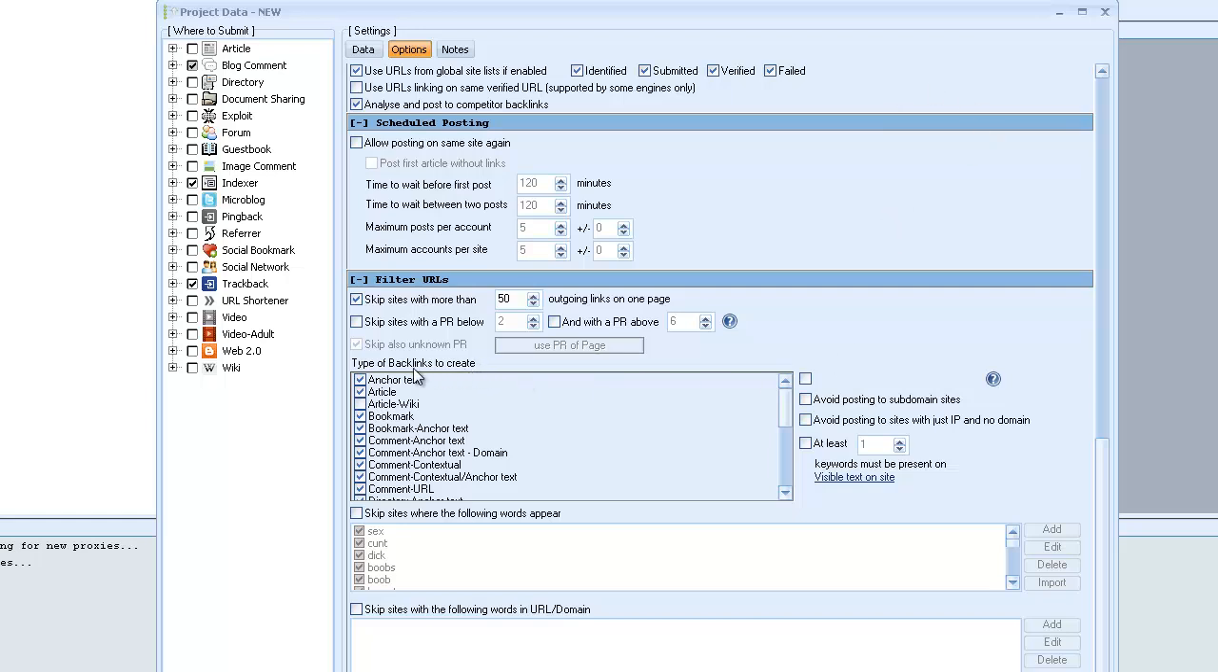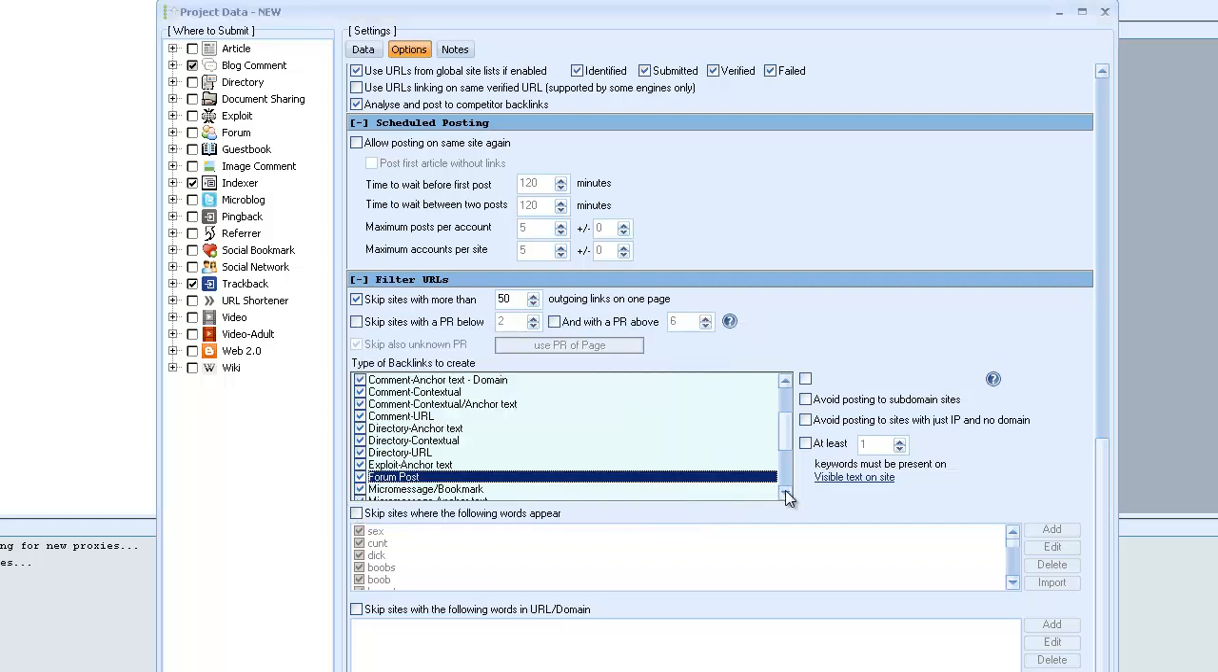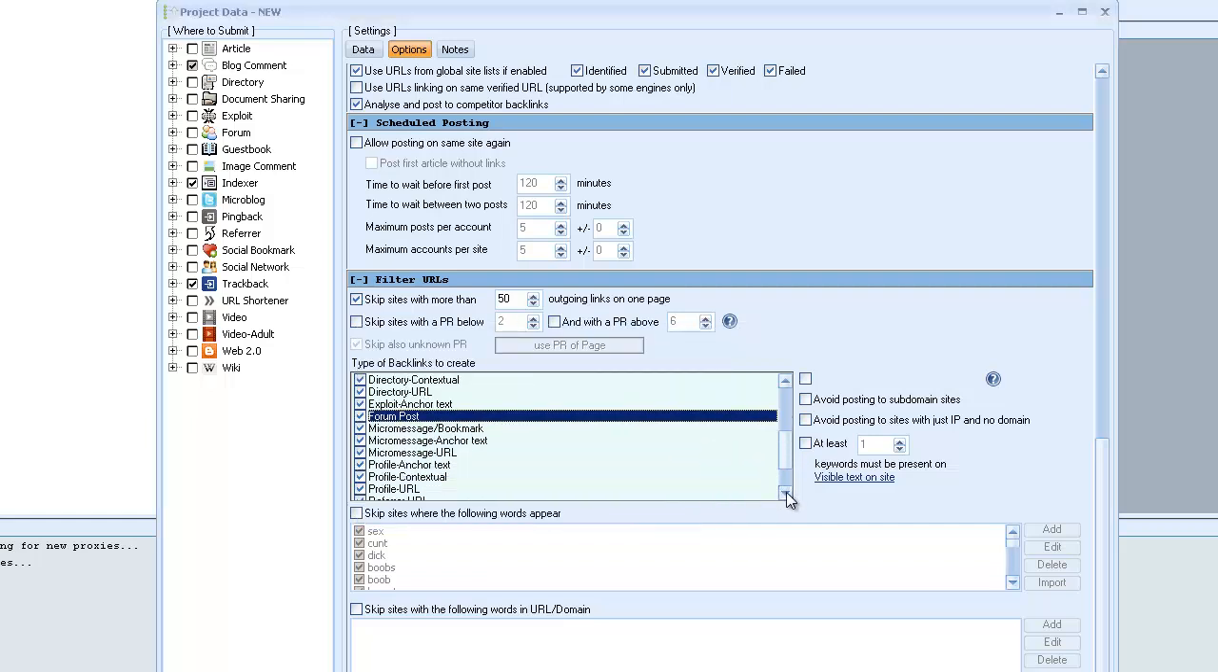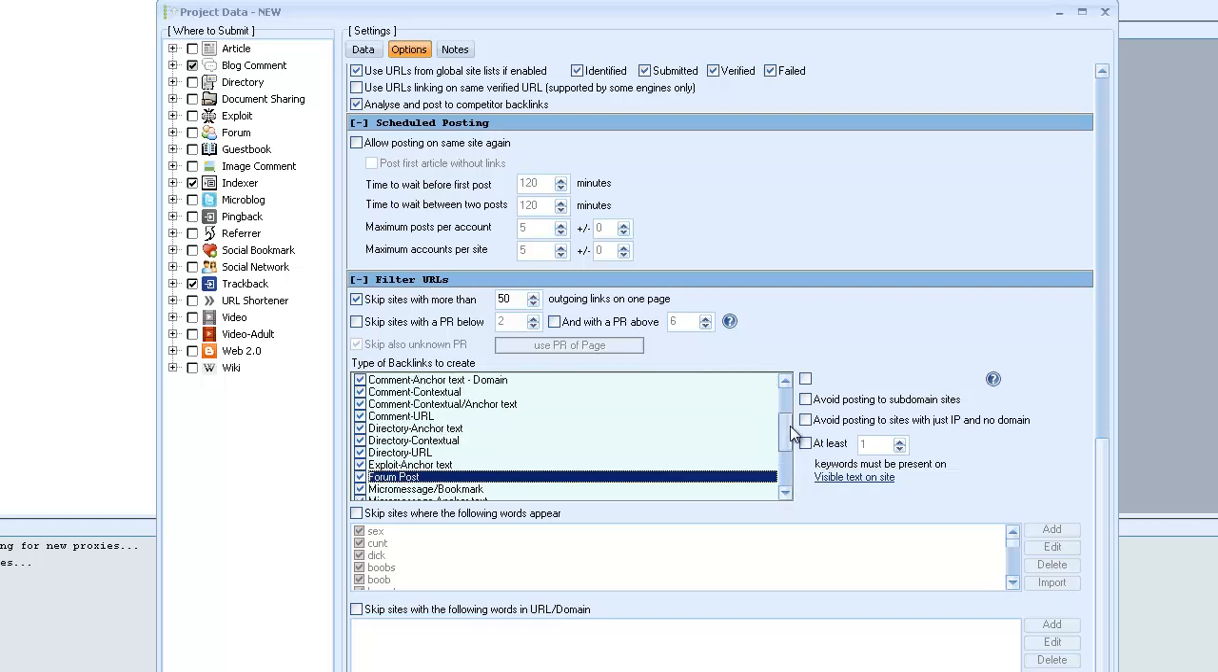Now you'll notice here in this setting we've got a box of basically every kind of links that we have in GSA. They're listed over here too for another reason, but this is kind of a master on and off. It says type of backlinks to create. So, if we uncheck it, GSA is trying to say that forum links are kind of spammy, and it just wants to make sure you want to add those. Some people like them, and some people don't.